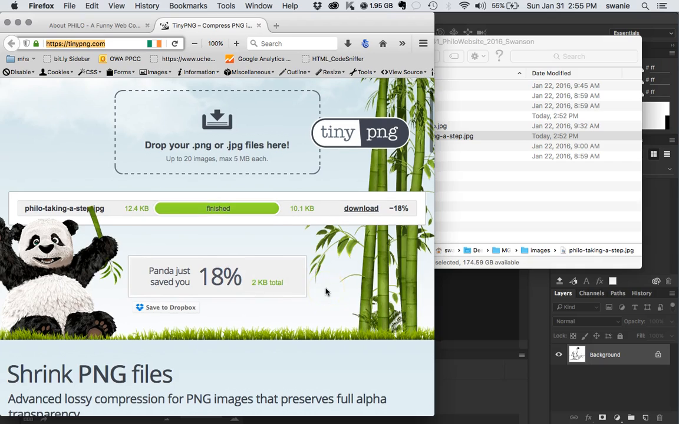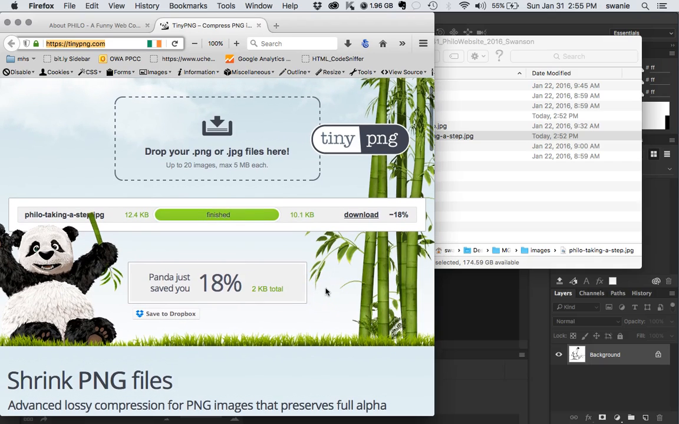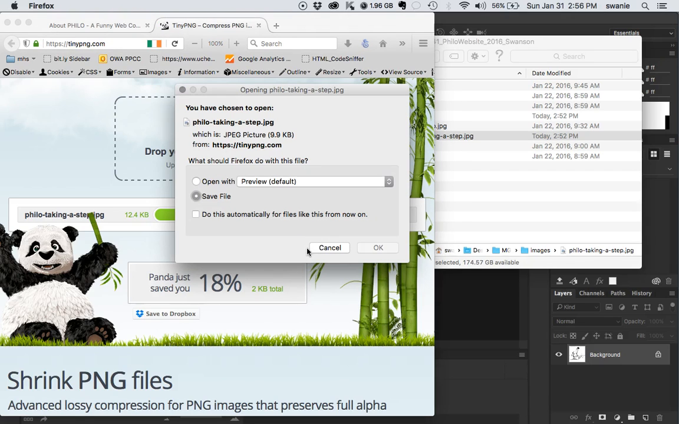That may not sound like a lot, but certainly for larger images, with images that have a lot of photo quality to it, you're going to see much more drastic results. And definitely with PNGs. If you have a PNG with transparency saved, you're going to see a lot of file savings. So let's go ahead and download this from the website.